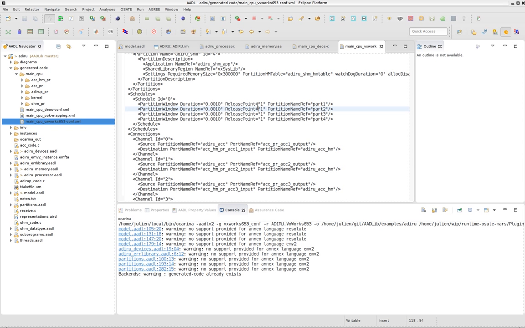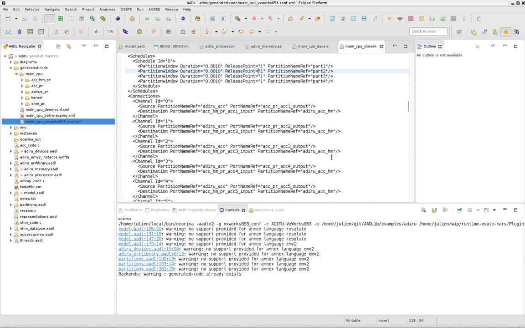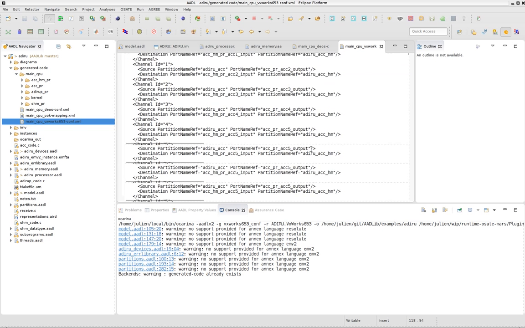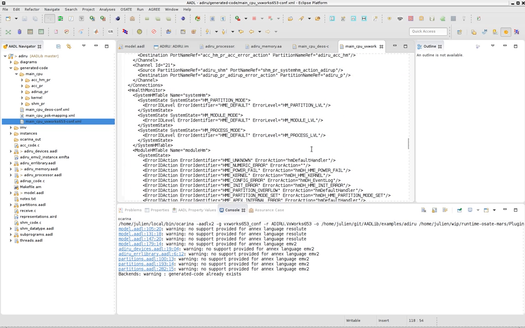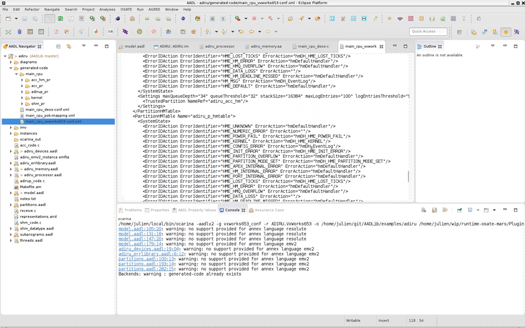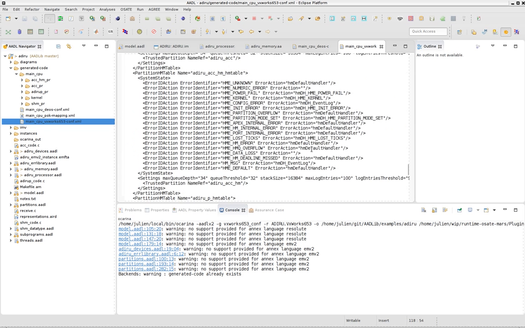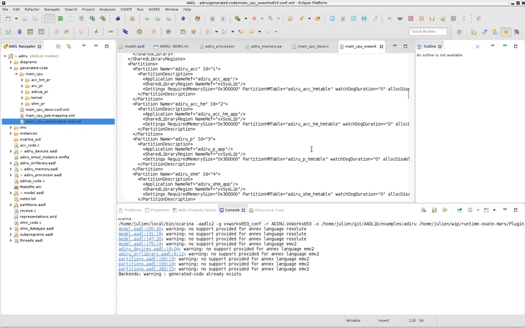And it has been verified at the model level, so you don't need to make any verification in the implementation code. It connects the ports between the different partitions, so it also makes all the configuration of the communication channel. We also generate the health monitoring policy, and finally all the memory allocated to each partition. Okay, so this is the kernel configuration.